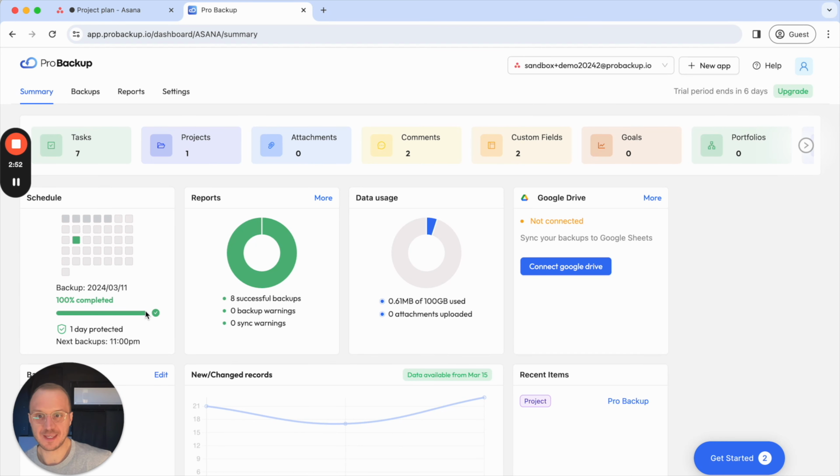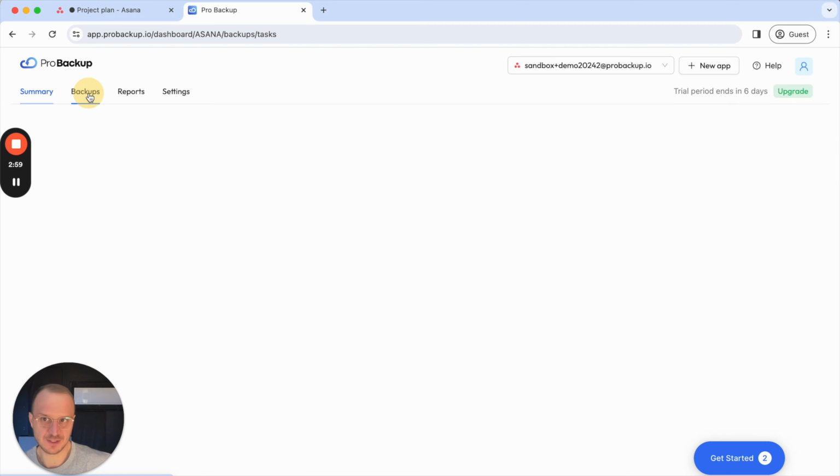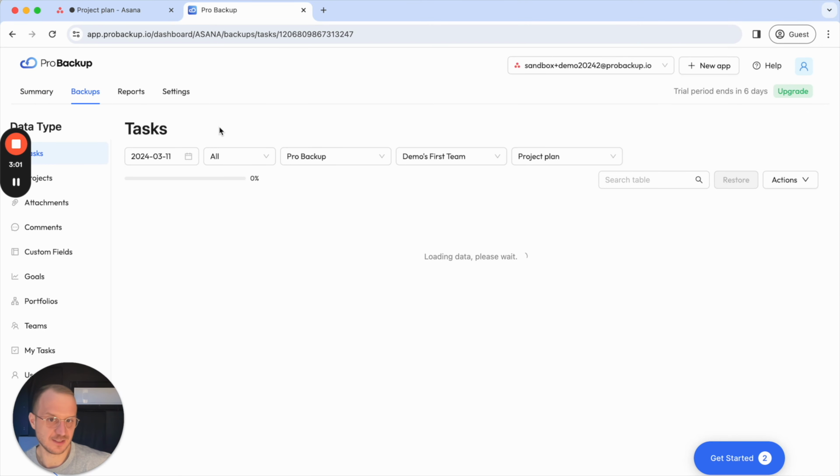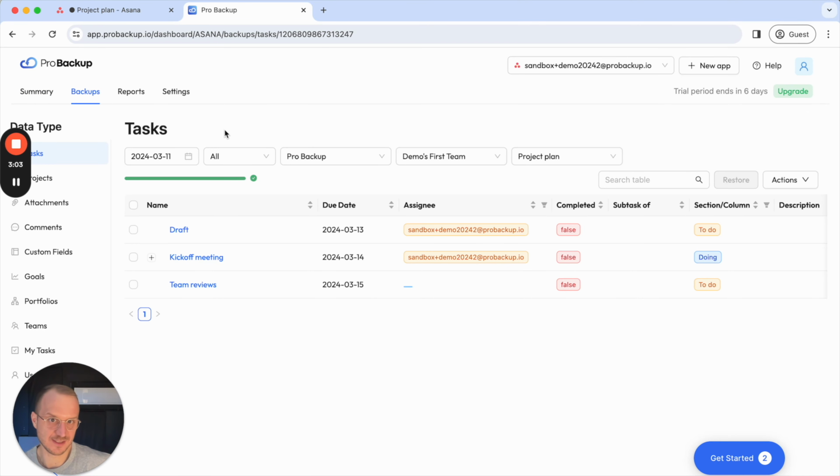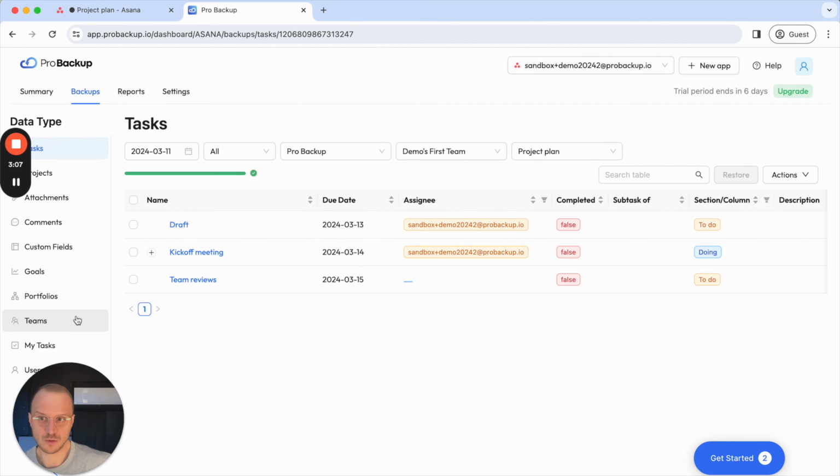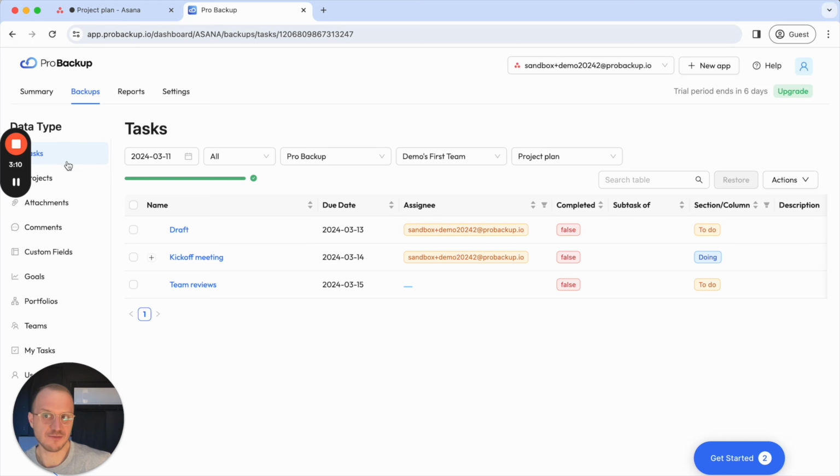And as my first backup is already completed, I can now visit the backup step to already access the data that's stored in my Asana account. So I click on Backups. Here you see again all the data types that we are backing up. If I click on Task, I can select the workspace, team, and projects from my account. In this case, I just have one project.